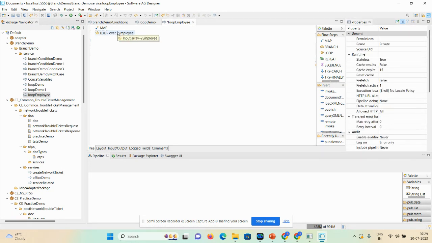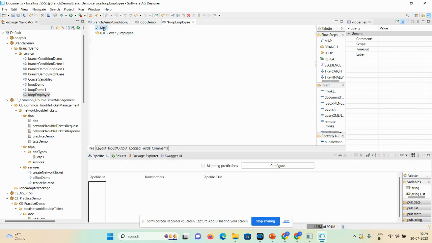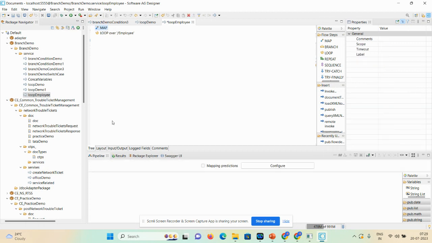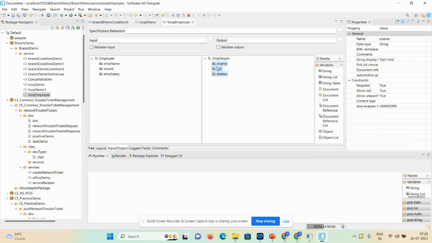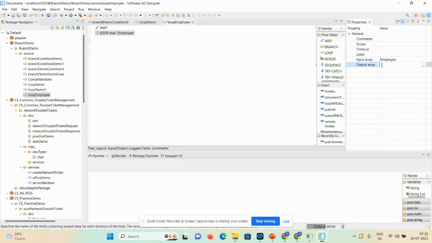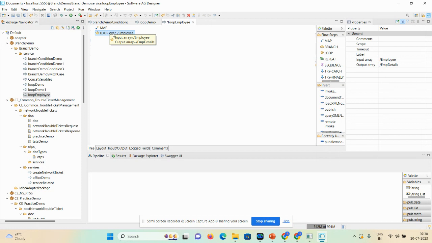Again, the second step. Click on the map step, and you can click input output. After that, you can copy the employee details from here. Copy. Click on tree. Click on the loop over tab. In the output array, give the forward slash and paste the copied employee details. Now we have defined our loop.